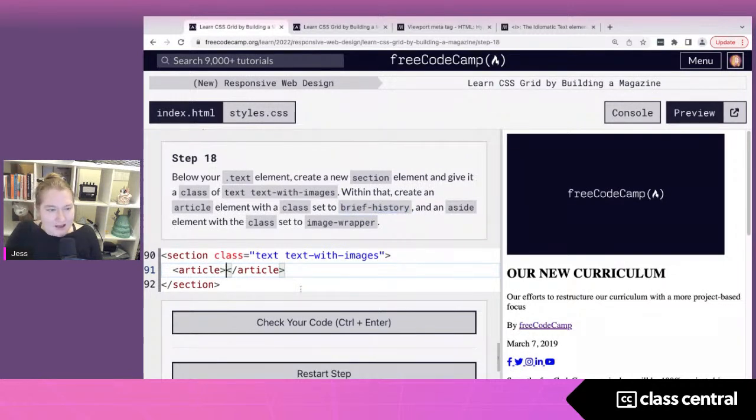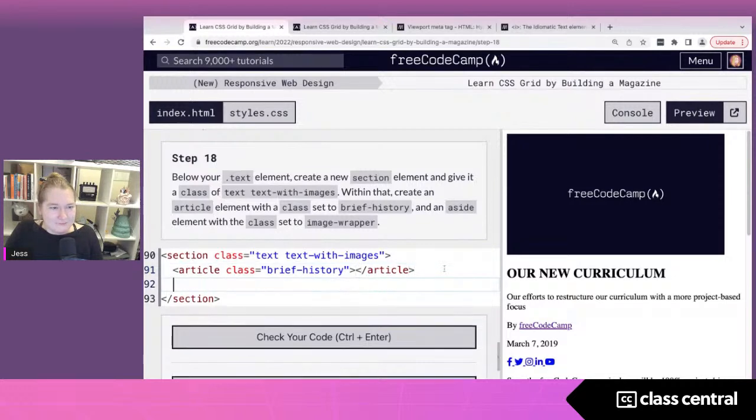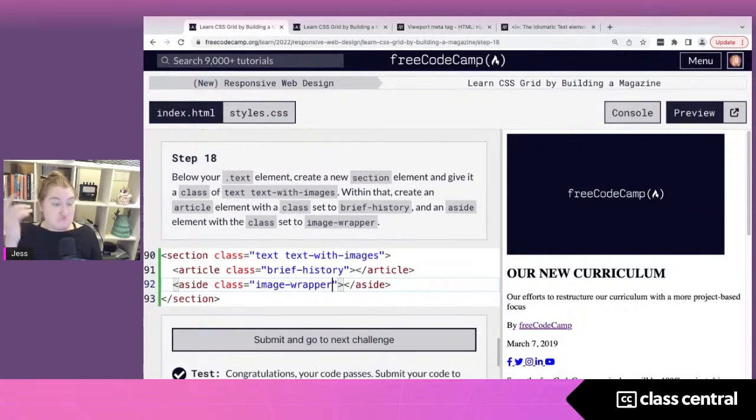And our article is going to have the class of brief history. Isn't that nice? And then an aside. I don't think I've ever used aside before. Do you think aside is going to be like this? And it's going to have a class set too. Image wrapper. Okay.